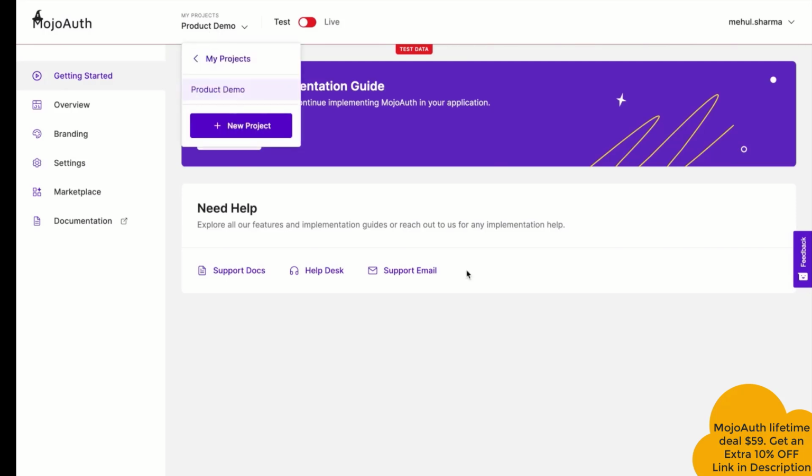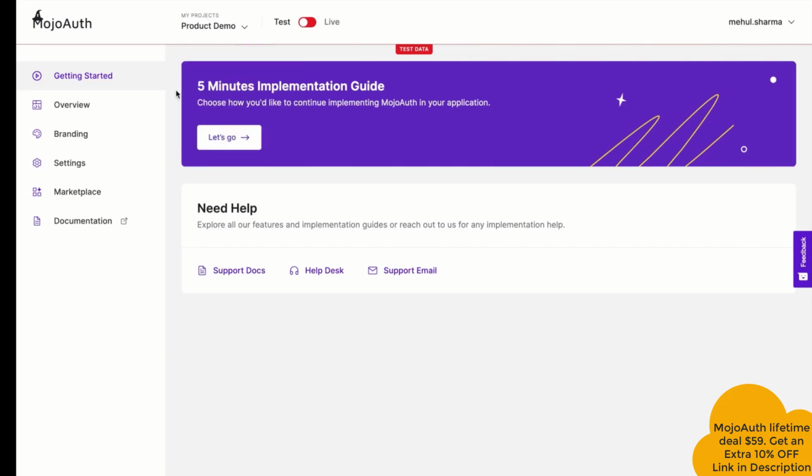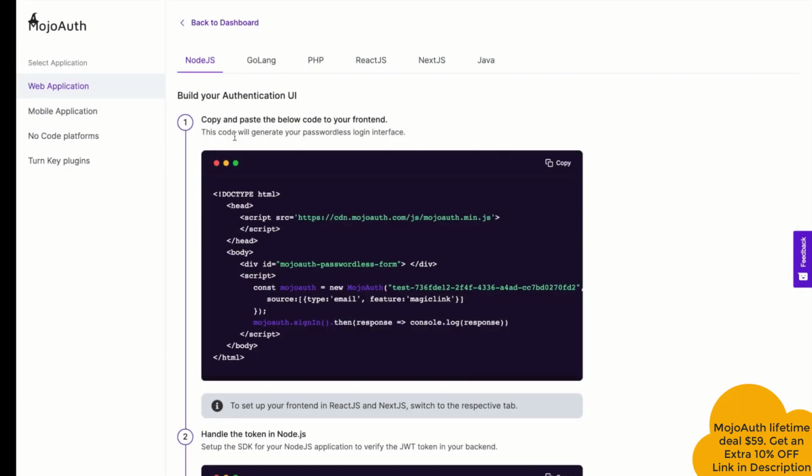The first thing MojoAuth will ask you is to create a project. You have to enter your domain URL and the project name. So we'll land on to this getting started page. Let's quickly see the 5-minute implementation guide.